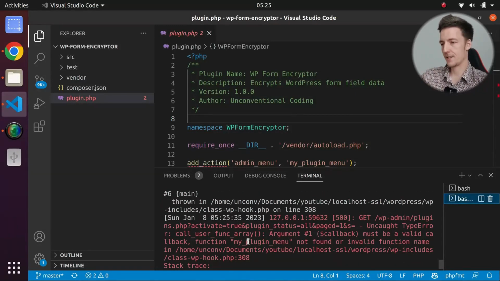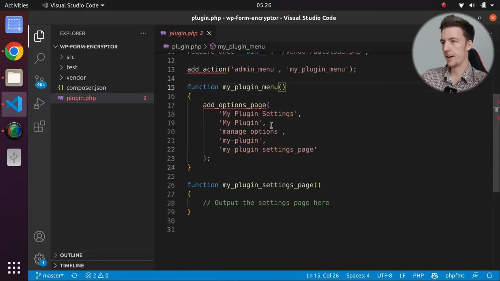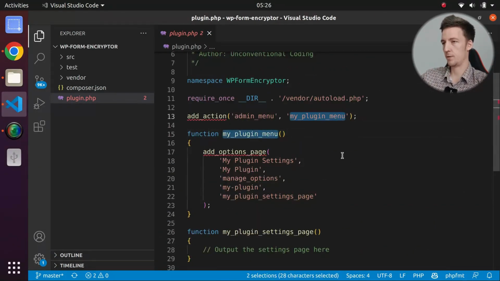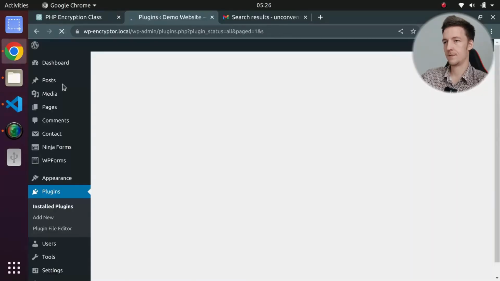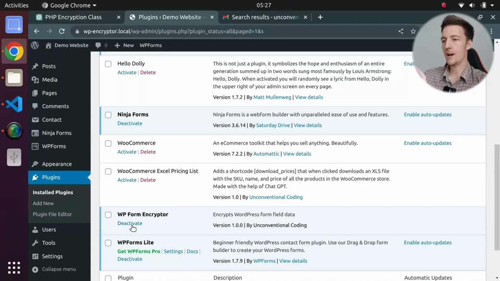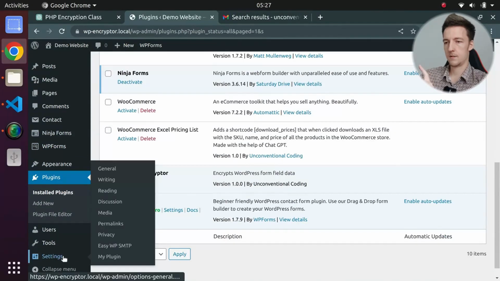And the error is because I don't have the my plugin menu function. Wait a minute. It is defined here, but let me change it to something else. Or is this namespace not needed here? Maybe that's the reason. Okay, now it works. So now it's activated. So now I should have my plugin in the settings, right?